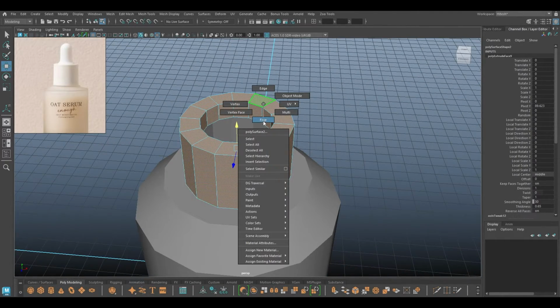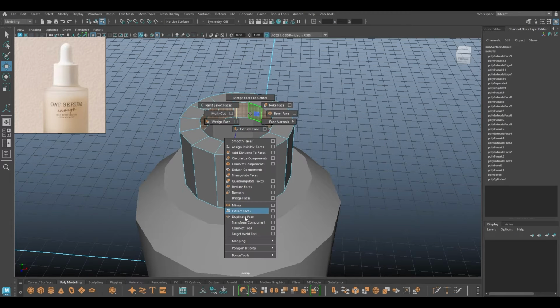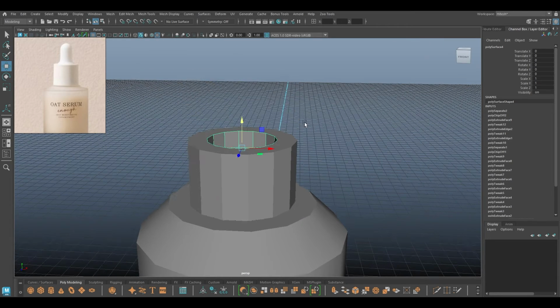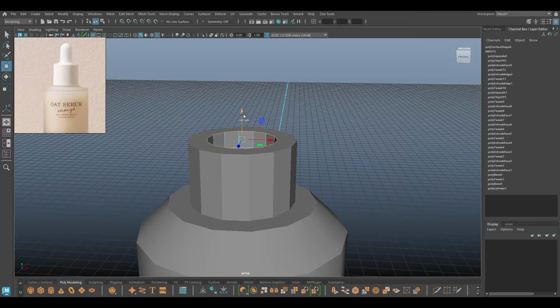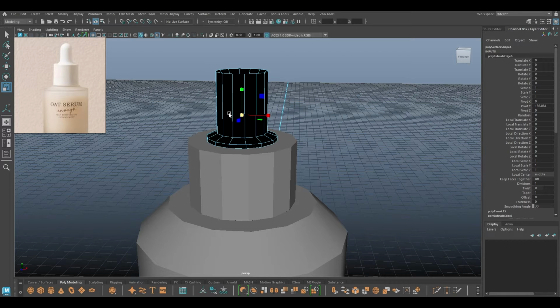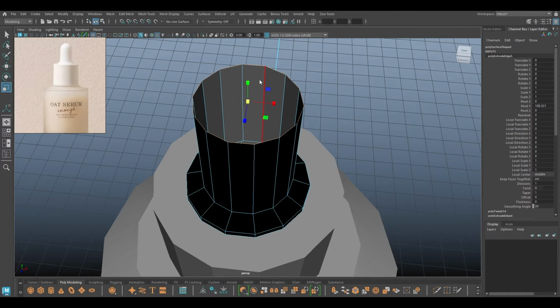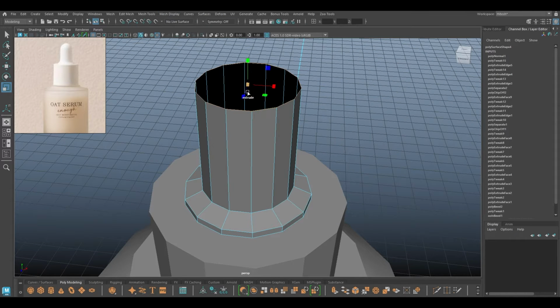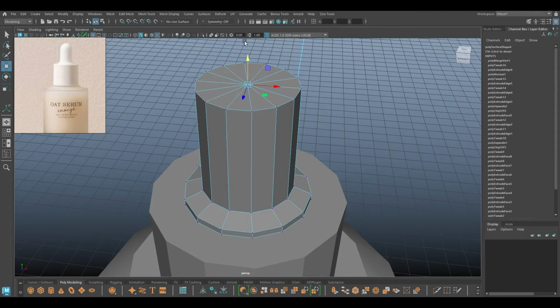And for the dropper, again I'm going to select these faces and duplicate, modify center pivot, and I'm going to select this, extrude, like this. And then I'm going to select this, go to mesh display and reverse the normals. And I'm going to select this and merge edges to center.